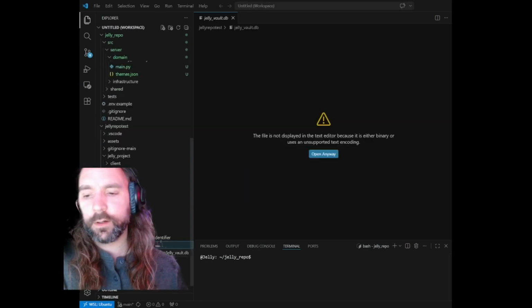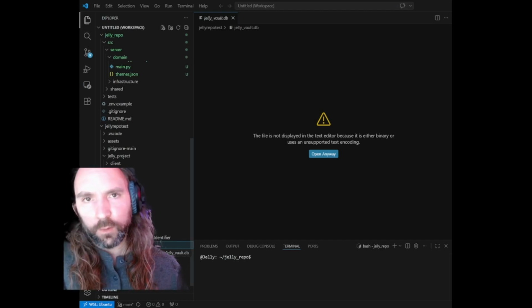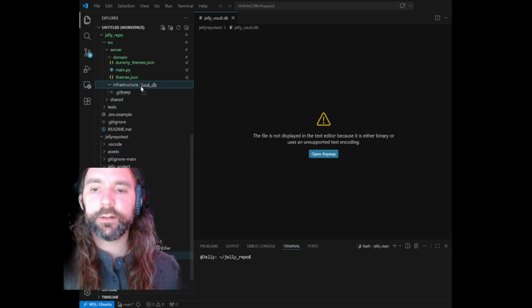And here's the critical move. My jellyvault.db, my SQLite database, most people leave this in the root folder where it actually gets pushed to GitHub, and I'm going to move it into the infrastructure layer, into the local DB.